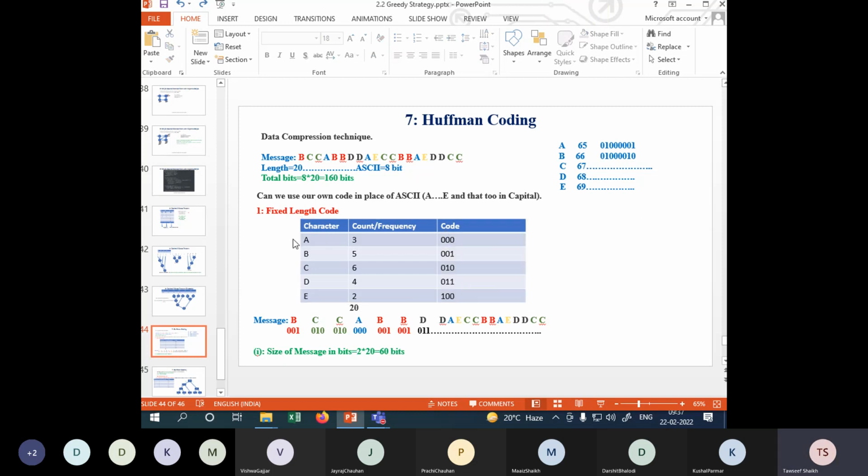If I start coding, character A I will make its code 000, a 3-bit code. The code of B is 001, C is 010, D is 011, E is 100. So I have developed my own code, and this code is of fixed length size. Every code is of 3 bits. That's why it's the fixed length code.